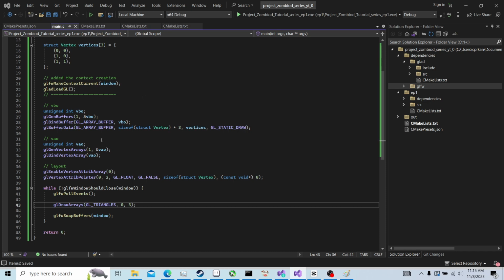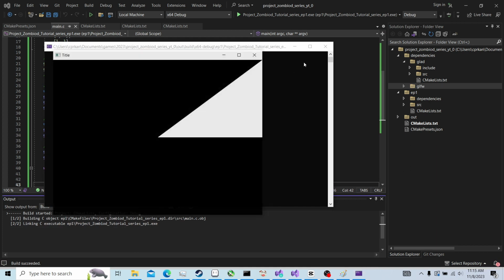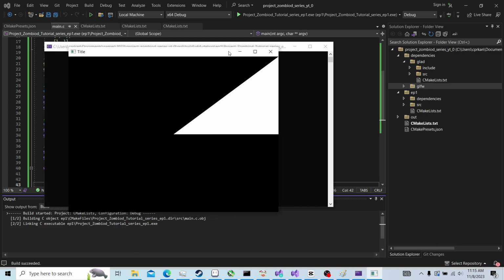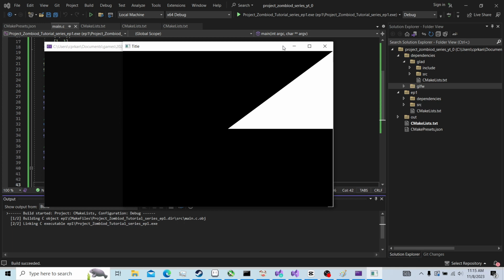So save your main file, and run it. And you should be getting a triangle like I am. If you're not, that's perfectly fine, and of course you have to be sure that your code's correct. We will get into shaders next video, and I will explain what they are. But if you are seeing a triangle, congrats, you drew your first triangle.